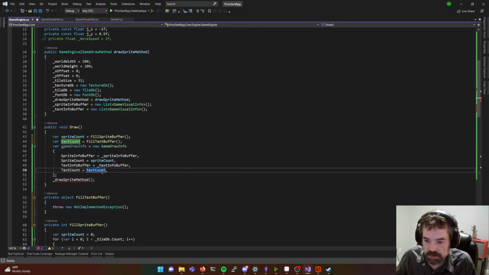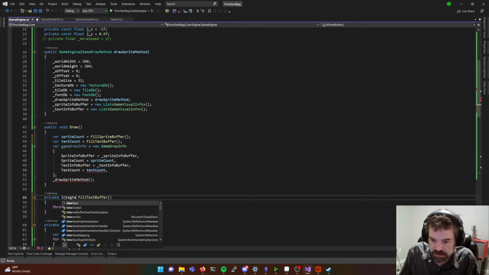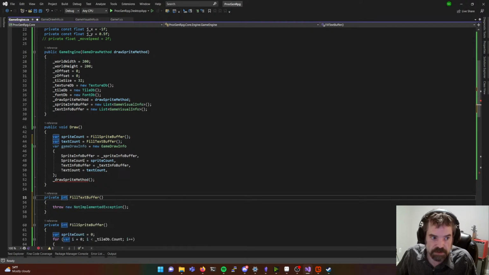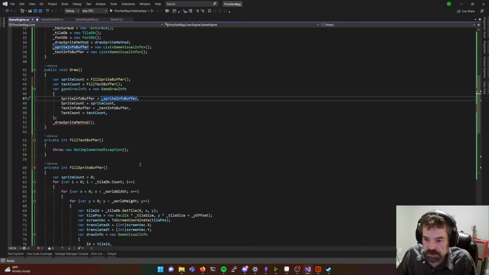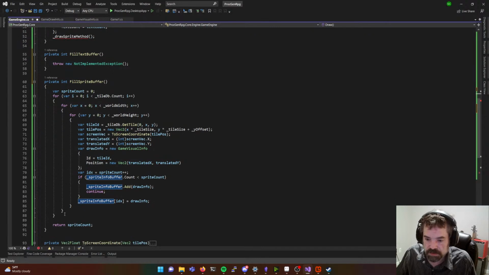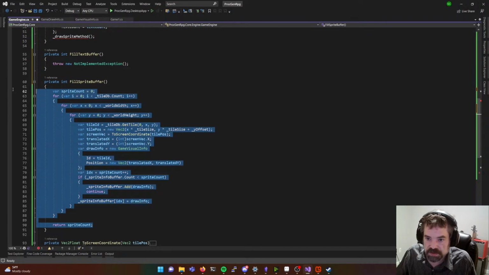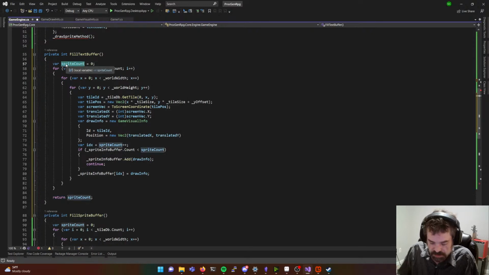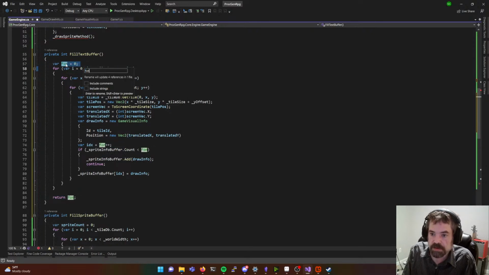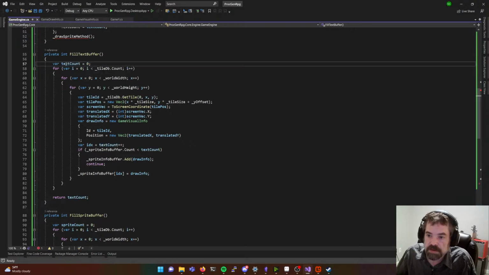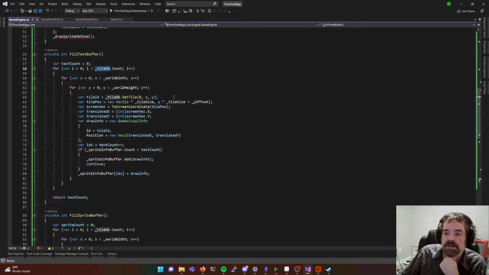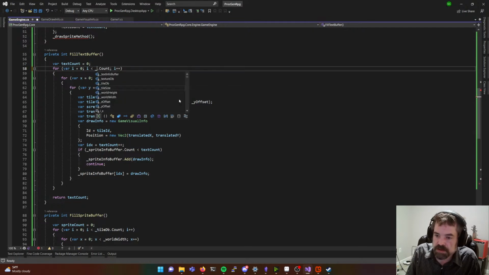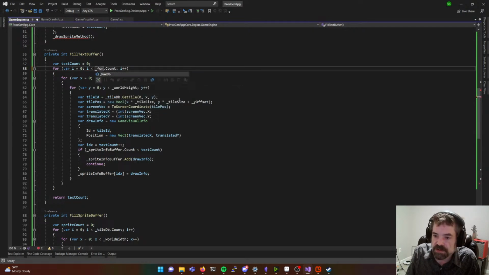Oh, it doesn't know what this is yet. It's an integer. And then that's just gonna be basically pretty close to the same. Alright. Not a tile. Let's say font. Okay.